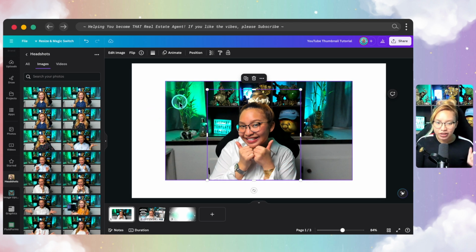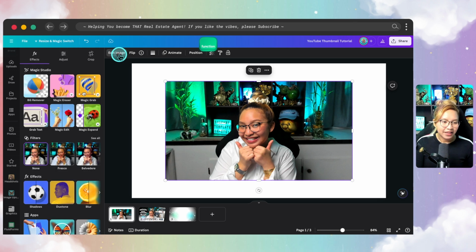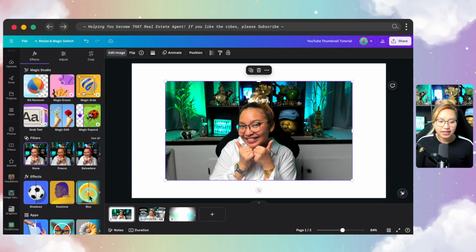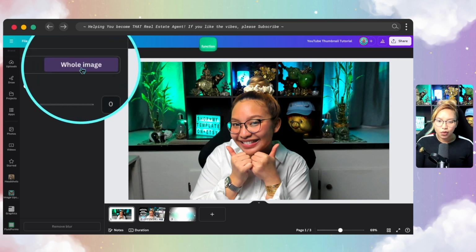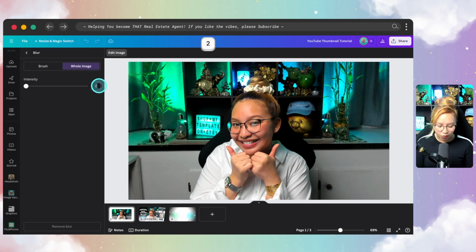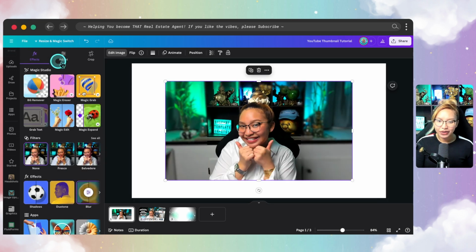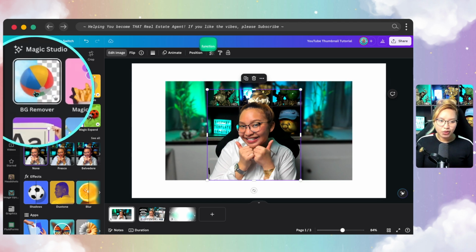But before we do, I'm going to click the second image in the background. I'm going to go up to Edit Image, and then I'm going to go into this blur here. This is in the Effects tab, and I do the whole image, and I put roughly 25 just to blur that background there. And you can see here it's blurred the background, but we still need to cut me out of the first image. So I'm going to click the top image, go to Background Remover.